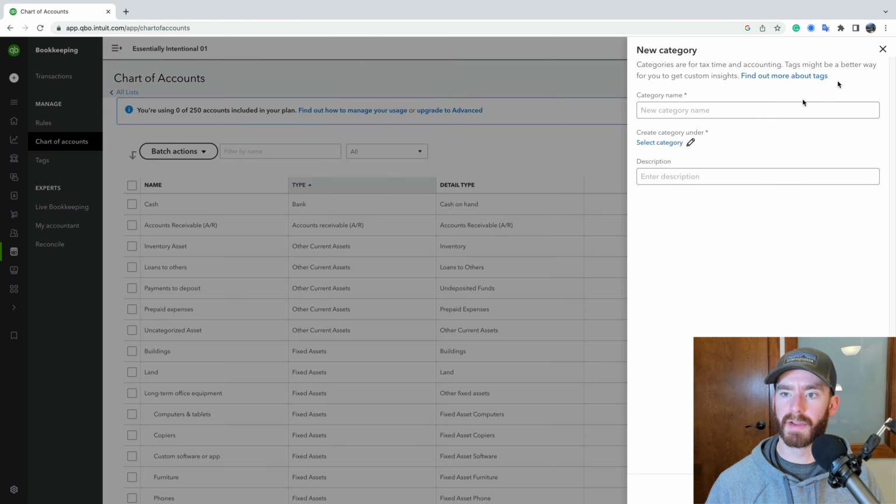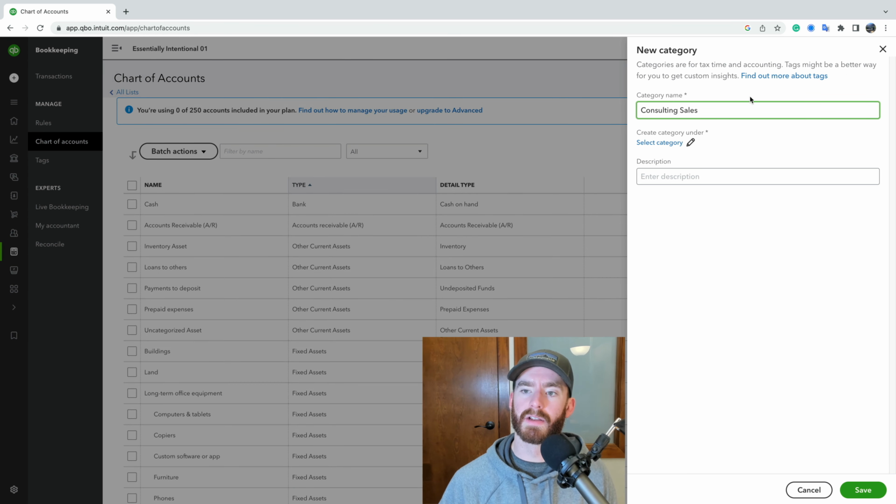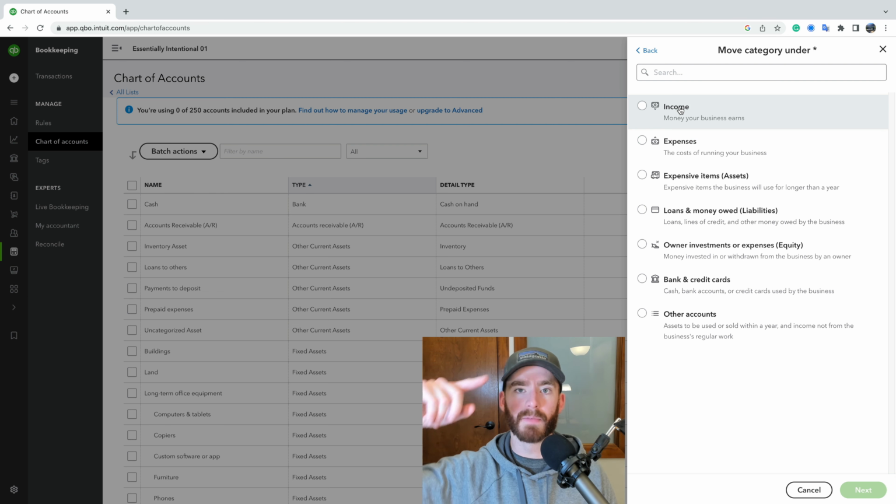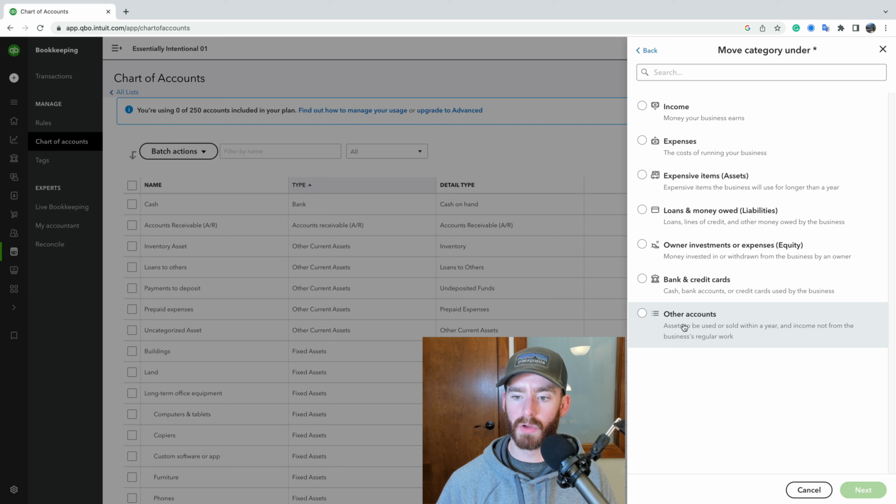So let's create an income account now. Let's say we're going to create a consulting sales income account category here. So you put in the name, select the category. In this case, again, it's straightforward. If it's going to be an income account that's going to be in the top of your profit and loss, if you want it to be under other income at the bottom of your profit and loss, then you're going to have to go into this section, into the other account section.